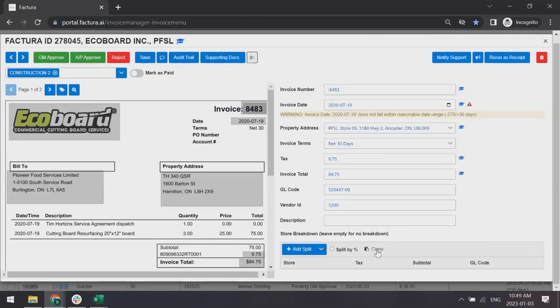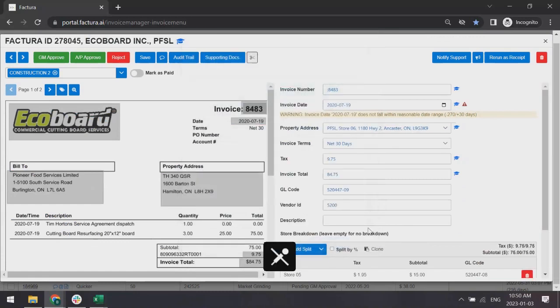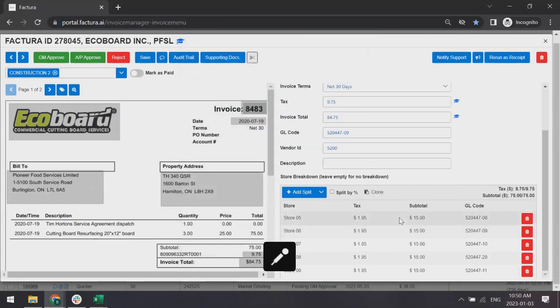You can go to the clone button. And in the clone, it's going to show you the last time you did it, you split it by 5 locations. And so you can see here, saves you a step. You can now just use the clone and it's going to allocate it across your properties the exact same way that you've done it previously.